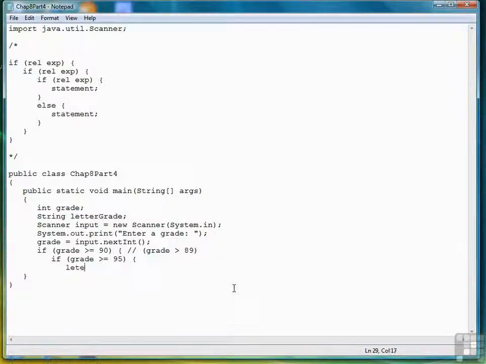So we're going to write letter grade equals A+. Then we want to close off this if. Then we'll say if it's not 95, then did it fall in the A range? Remember, we have A+, A, and A-. So the A range would be 93 to 94. I picked that arbitrarily. So then we'll say letter grade equals A.